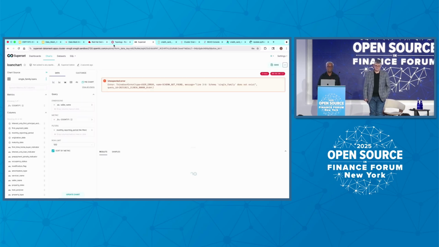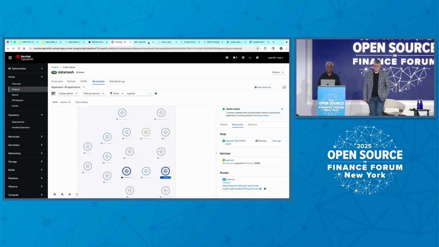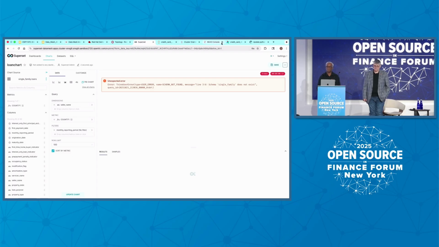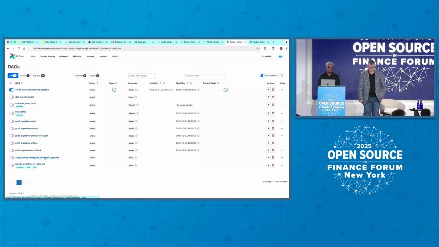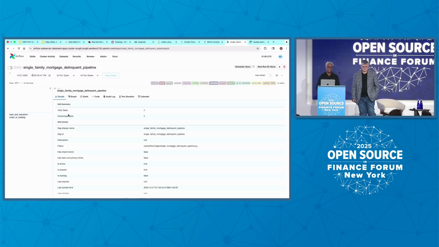Oh, I don't have that. Let me run the data. Go to Airflow. This is another demo, single mortgage. This is a mortgage application for disaster recovery. Fannie Mae and Freddie Mac collect the data on disaster recovery from a particular region, and that data gets exported through my data product data pipeline.